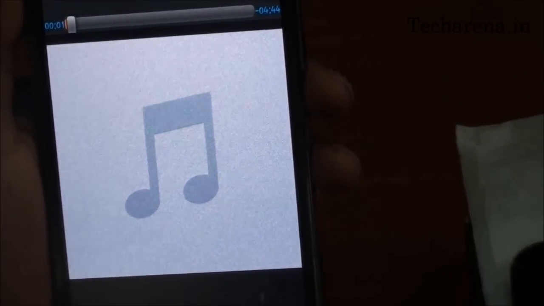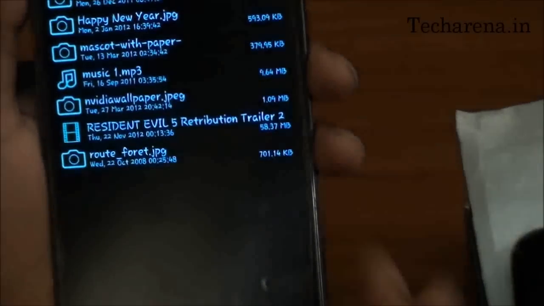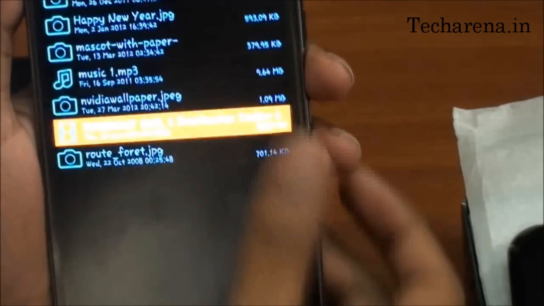For playing audios and videos, Wide Drive uses third-party applications which are installed in your Android devices.